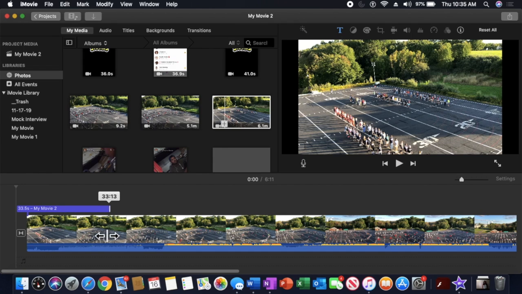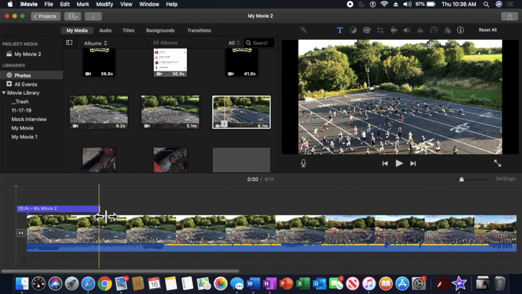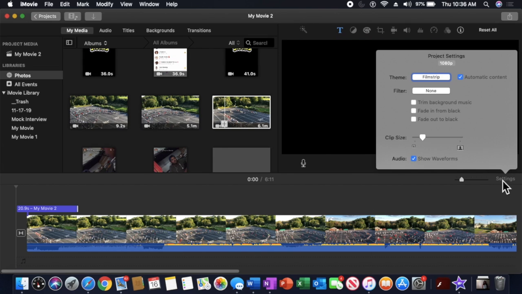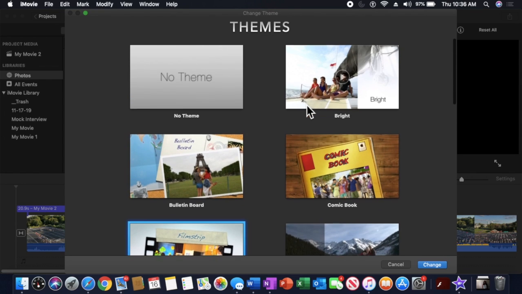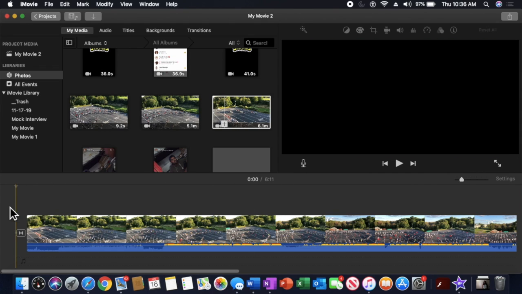You can choose to extend the theme for as long a duration as you want, and it'll keep going in the video, or you can shorten it. You just put your playhead to the end of the theme, and you move it. Then you can go and change it back to no theme if you would like, and you scroll back up to no theme, click on it, and click change. As you can see, the theme has now disappeared.